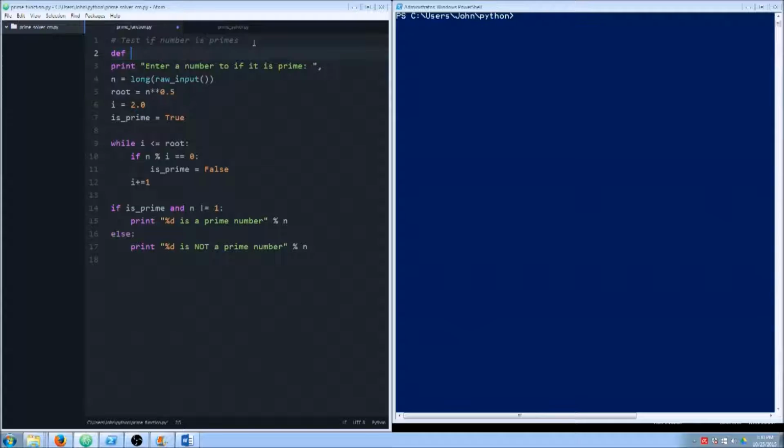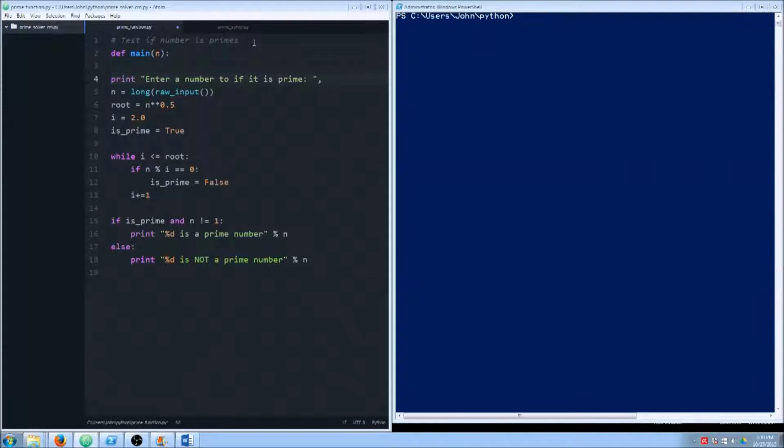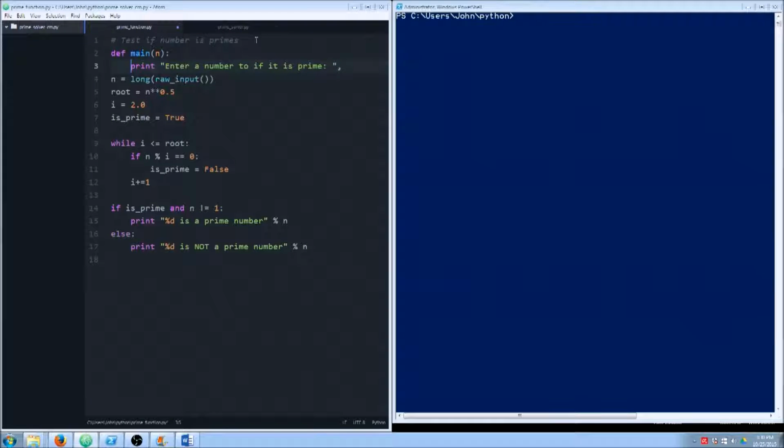So first we'll define our function. We're just going to call it main, as is tradition. Okay, everything's got to move over now. Python uses indentation similar to how C-based languages use the curly braces, so it actually is important.